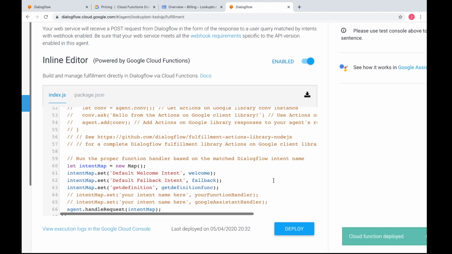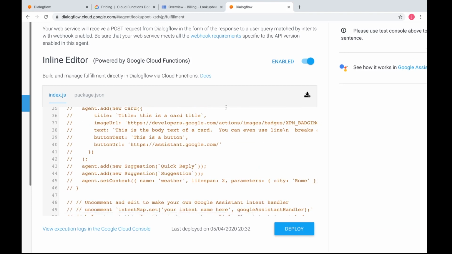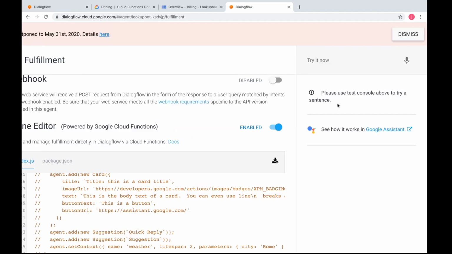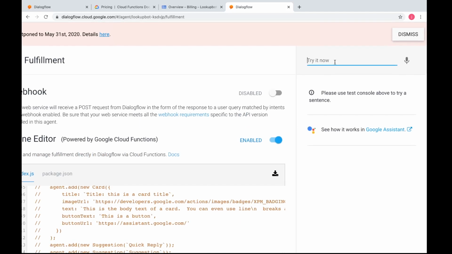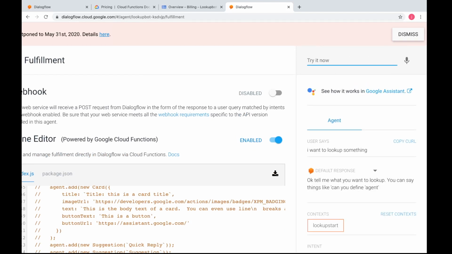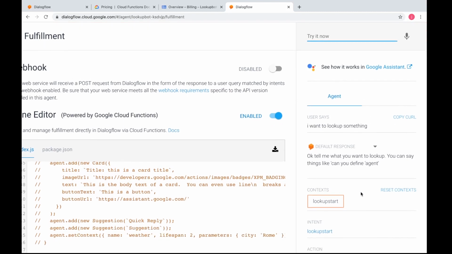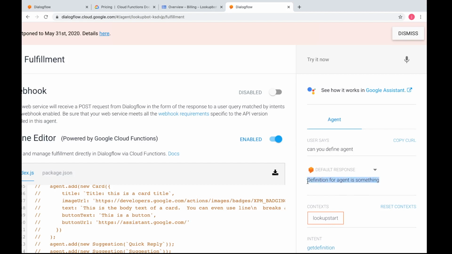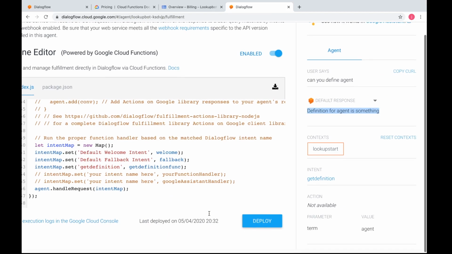Let's go ahead and test this out now. Let's go into the simulator. Say I want to look up something. Okay, tell me what you want to look up. So let's say, can you define agent? See that? There was a response, right? Definition for agent is something. When in fact, let's go back to the intent.